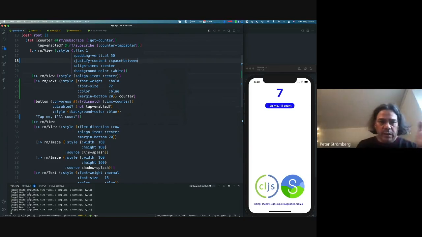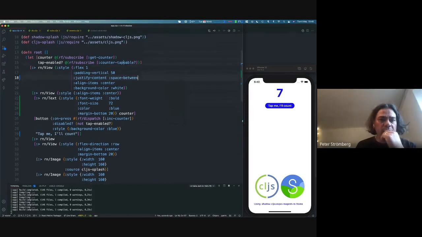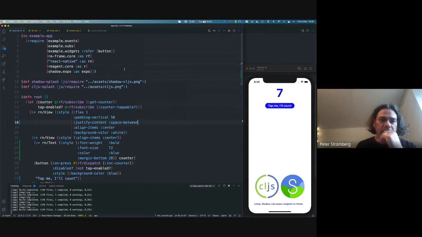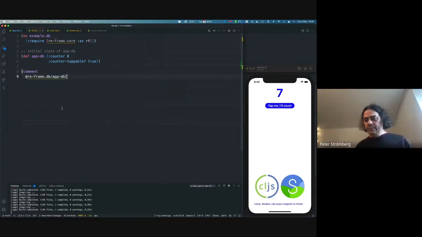And as we're going to look at the logic of the application, I want to just show you how the application is structured. So it's, as I said, re-frame is a big thing here. So as maybe most things in Clojure, it starts with data. So here we define our app database, and it's just a map with this counter and a boolean here.